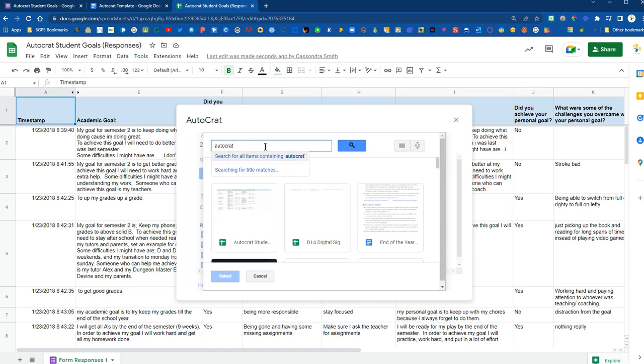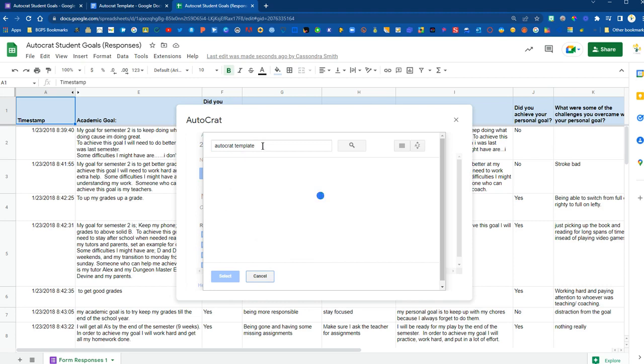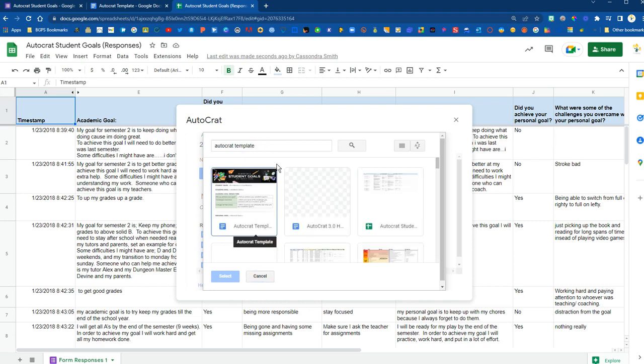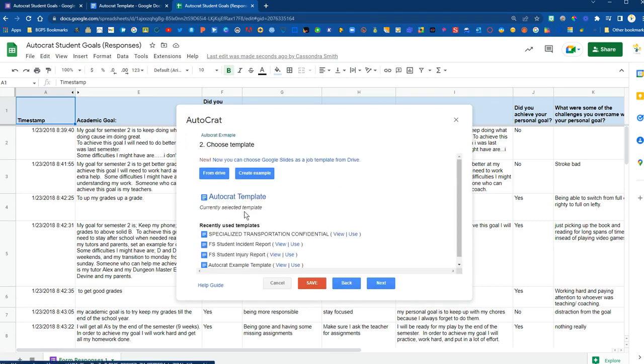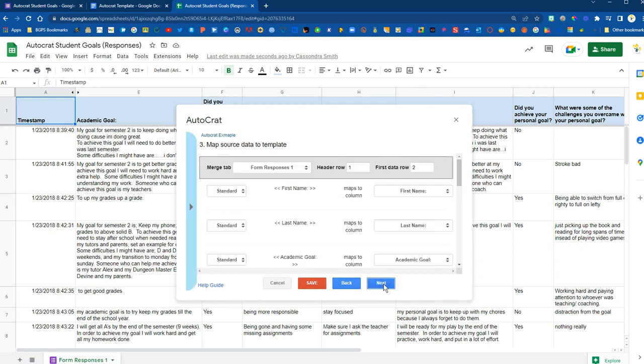And so we're going to search for our Autocrat template in our drive and then bring that up. So we'll click on that when it comes up in our results here and select. And then we can click Next. Once that is selected there at the top, you'll see Autocrat template. And now that maps our tags that we have set in our template with our column headers. And so you'll want to go through and make sure that all of your tags are matched to your headers.